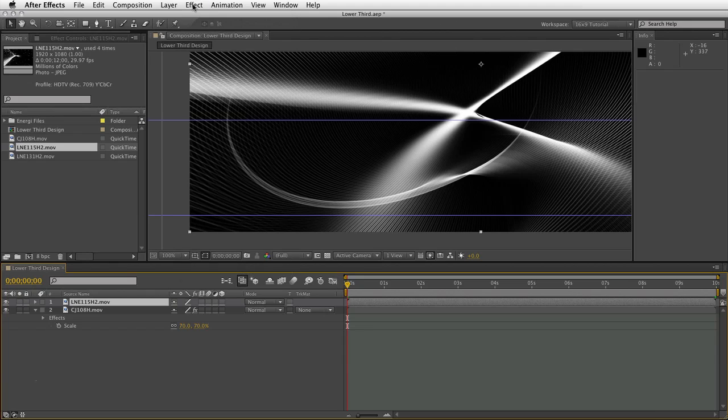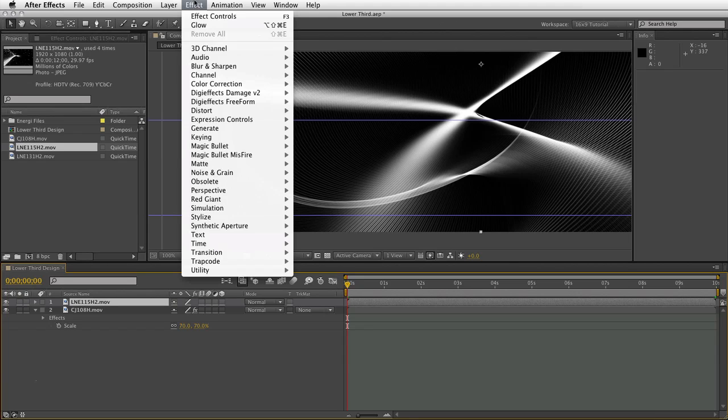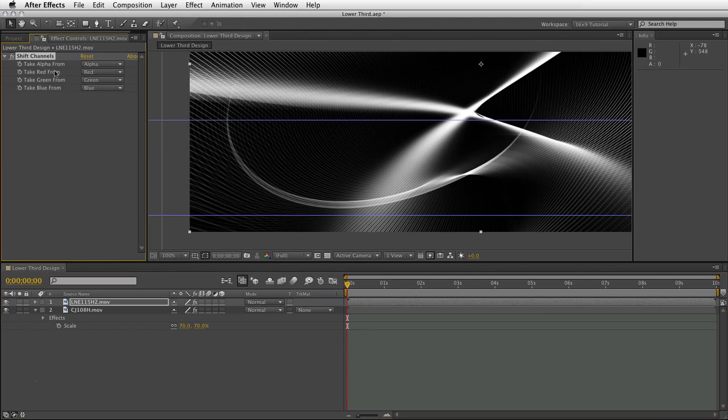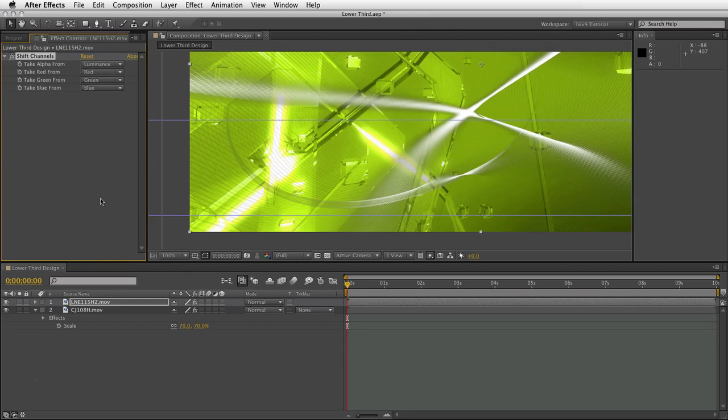Let's go up to the effect menu and use some very default settings here. You've probably seen these in other tutorials that I've done in the past. I'm going to go down to channel and use shift channels. Okay, and this allows us to create an alpha channel from one of the channels existing in the image. Well, because the image is black and white, really we've only got the luminance to play with. If you go ahead and choose that, it will use the light and dark values of the layer in order to create its own transparency.